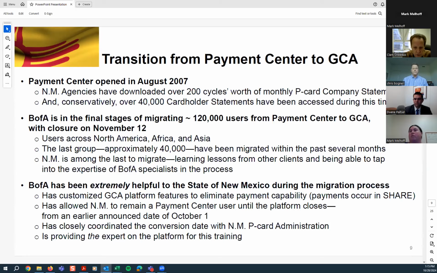You guys have also allowed us to remain a Payment Center user until 11:59, if you will. Originally, it was scheduled for October 1st, and some of you had gotten emails at the time to that effect. We went back to DFA and said, hey, we need more time on this. How much can we get? Well, you've got till the platform closes November 12th. We couldn't do any better than that. So thank you again, folks.